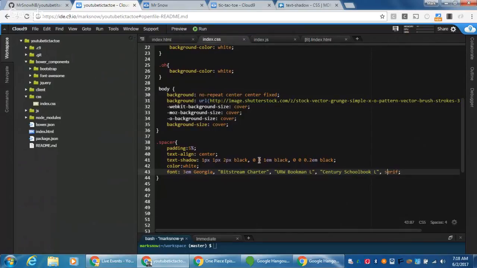and that's how come I have this here and here as well. So I have a tighter shadow and a wider shadow, with my white font. So that's how I made that.